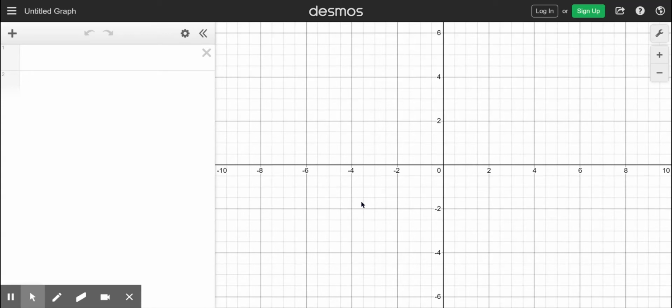Hey everyone, this tutorial is dealing more with the Desmos calculator. We're going to look specifically at the graphing side of it. So not as much on that left-hand home screen, but on the graph and the features that are in there and how you can manipulate it.